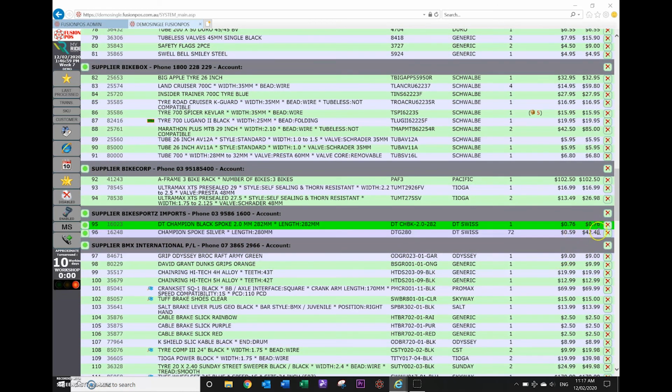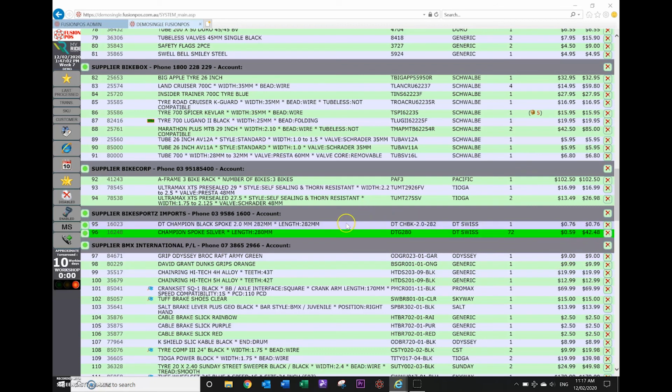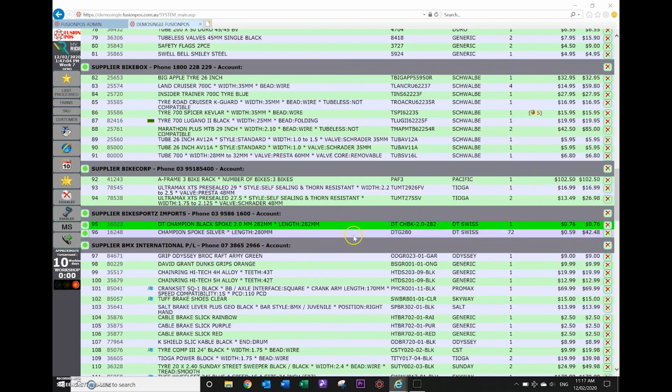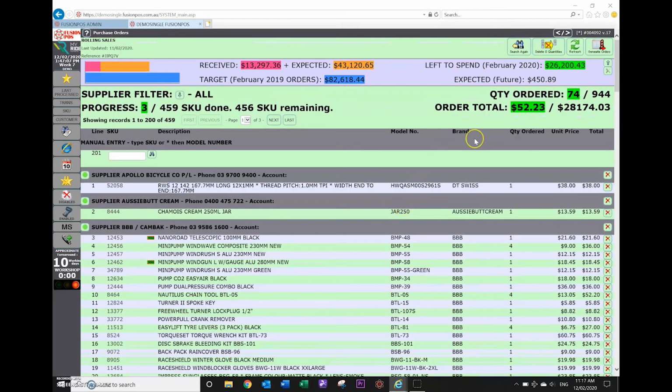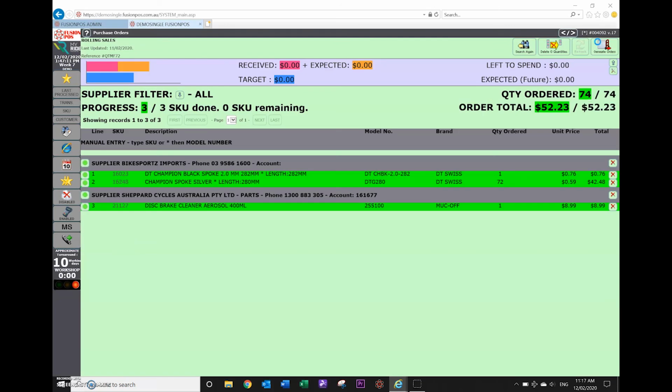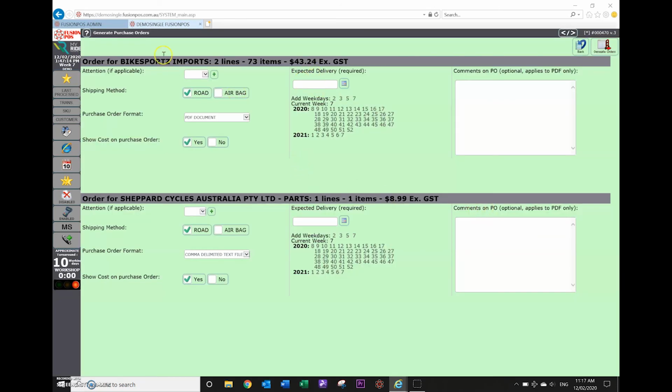Okay, so from here it's completely up to you how you manage it from here. You can generate orders, and it'll only include the items that have been saved of that supplier. Okay, so 2 lines from Bike Sports and 1 from Shepherd's. This is one I actually played with earlier. You didn't actually see it in the video, sorry. And you can send them off as required to the various suppliers.